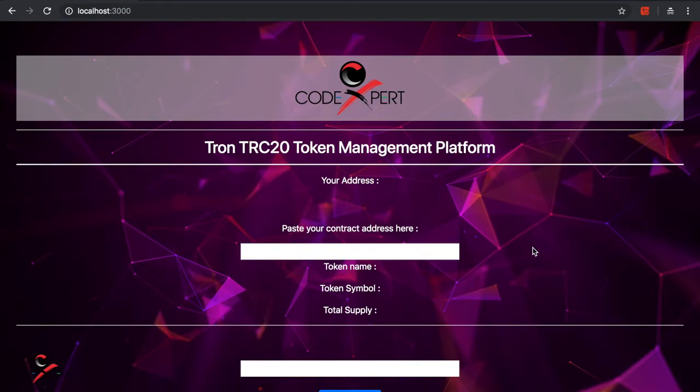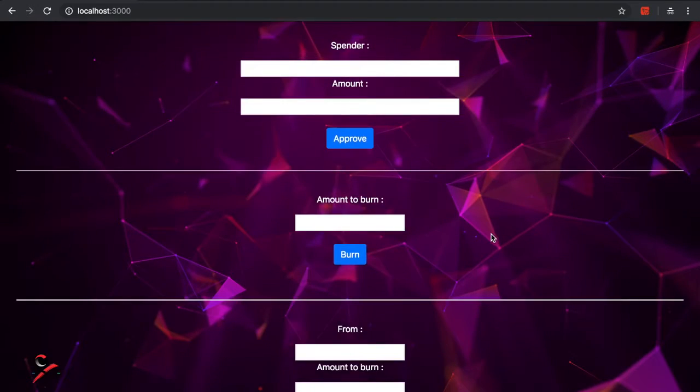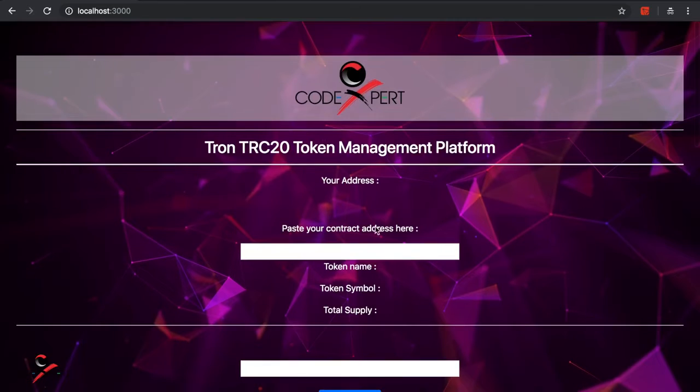Since Tron doesn't have any GUI options yet to manage your TRC20 tokens, Code Expert has developed this platform, and we are going to use it to actually use our TRC20 tokens. But in the future there might be a way to get a GUI and use the TRC20 tokens from that platform.